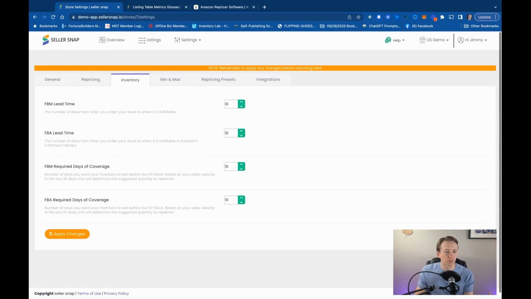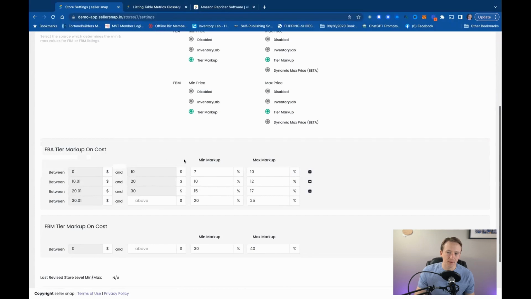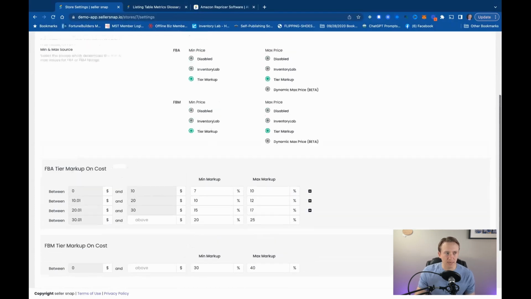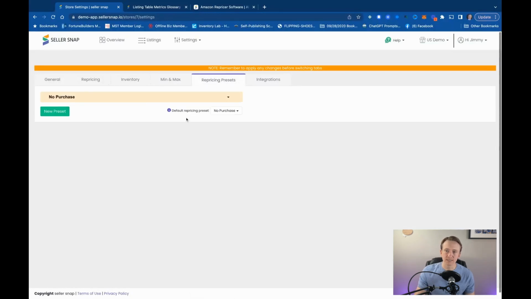But if you're doing wholesale or private label, it could help as well. Mins and maxes, this is how those are currently structured. Do you want it to set up your minimums and maximums automatically, or do you want to do that manually? And how would you want it to do it automatically? Your repricing presets, you can set that up.